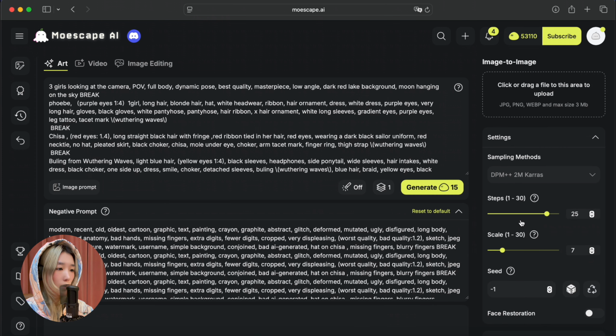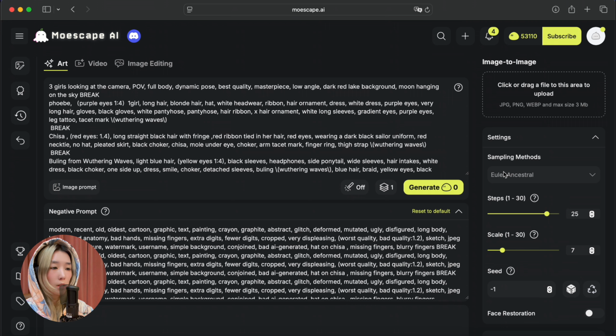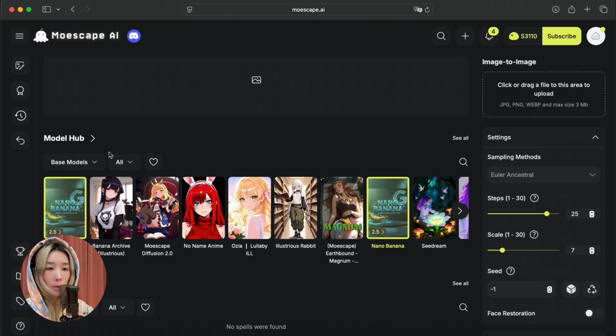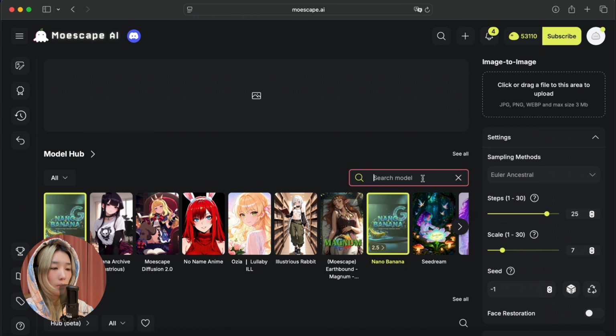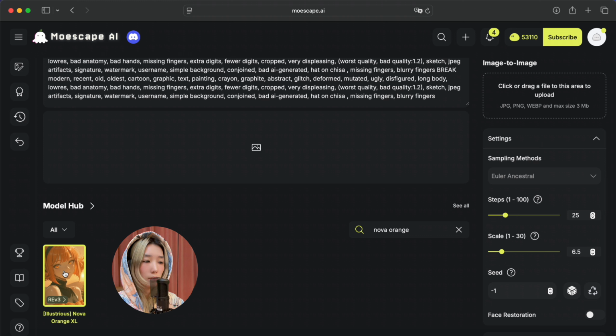So you can choose your assembly methods. For this case, I want to choose Violet Ancestral. I think it works the best for regional prompter. And for my model, I'm gonna go with Nova Orange XL. And you can adjust your steps here. I'm gonna adjust to around 67.